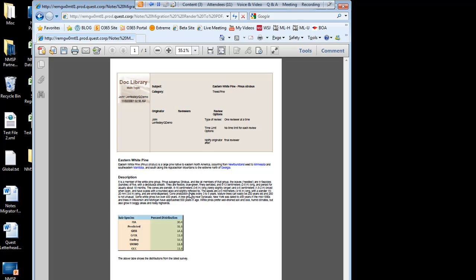We rendered this PDF document with its original Notes form, and so we got the layout the way it looked in Notes, not just the big rich text field. So keep in mind when you're doing Word or PDF documents, you can always say render with form, and you can get that more original Notes look and feel to those documents.